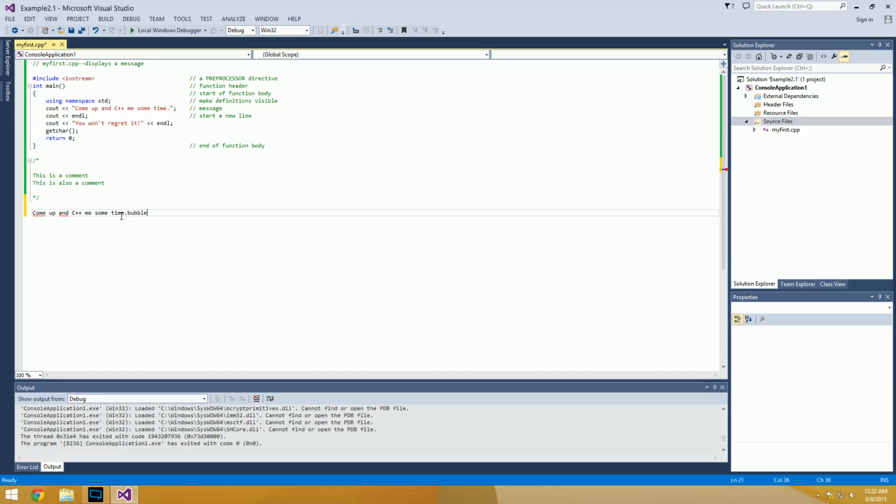Wouldn't be on a new line or anything. So that's how cout works. You have to tell it when you want to make a new line. So that's what this line is. You can see it starting a new line.